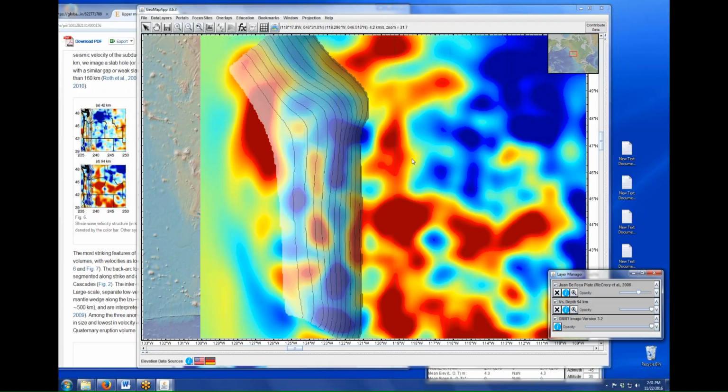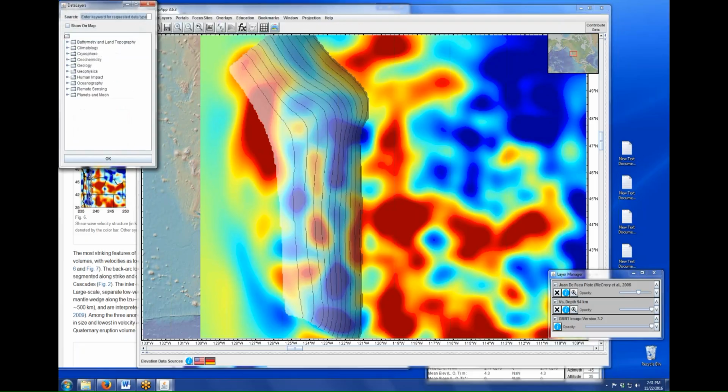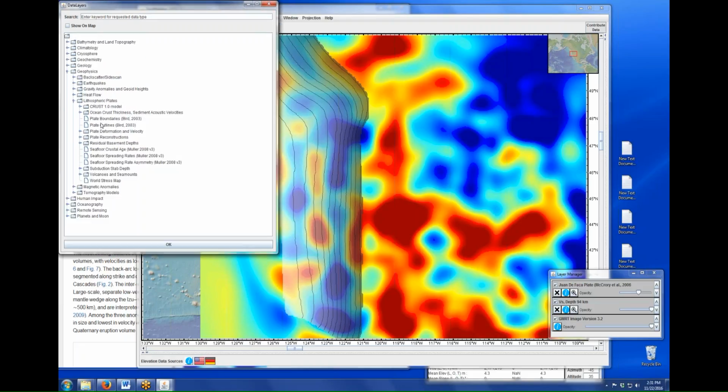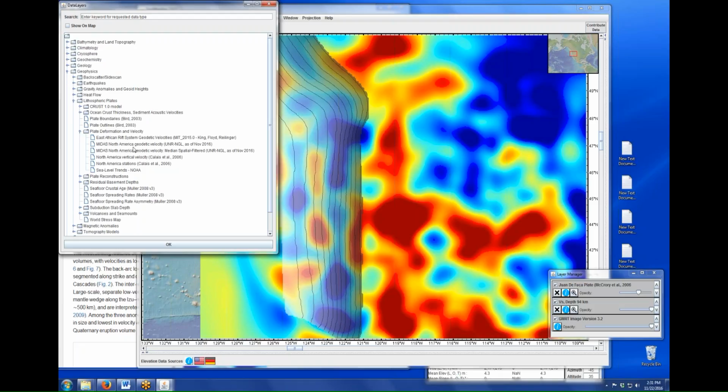And so now I'm going to add a data set that was just released last week, and this is the MIDAS geodetic velocity data set that was made by the University of Nevada Reno group, the geodetic laboratory there. So for that, if we go up to data layers, it just happens to lie under geophysics, lithospheric plates, and if we look under plate deformation and velocity, there we see them listed, the MIDAS models.